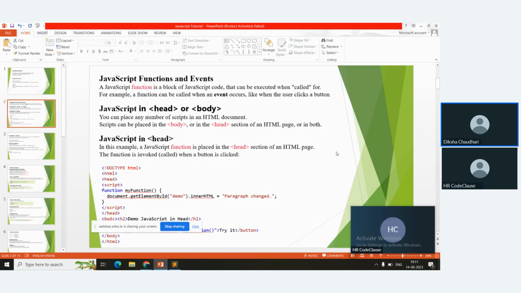The most important part of JavaScript is JavaScript functions and events. A JavaScript function is a block of JavaScript code that can be executed when called for. For example, a function can be called when an event occurs, like when a user clicks on a button. There are multiple events we'll be seeing in future slides, where you can see how we can use events and functions to write JavaScript.